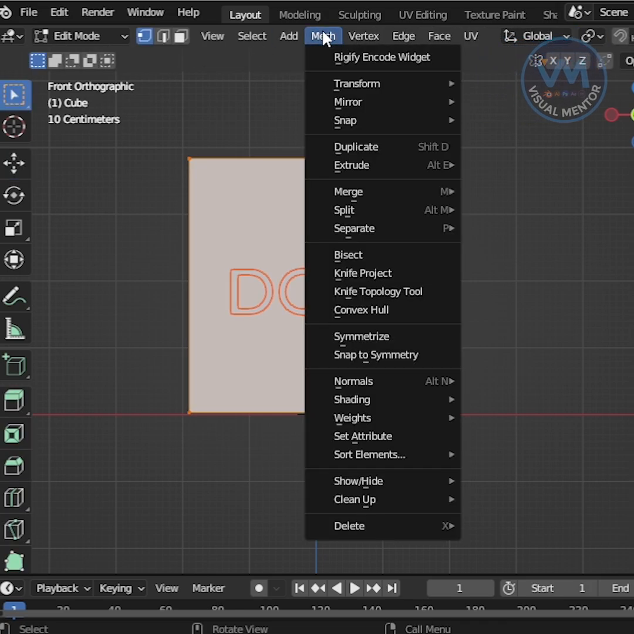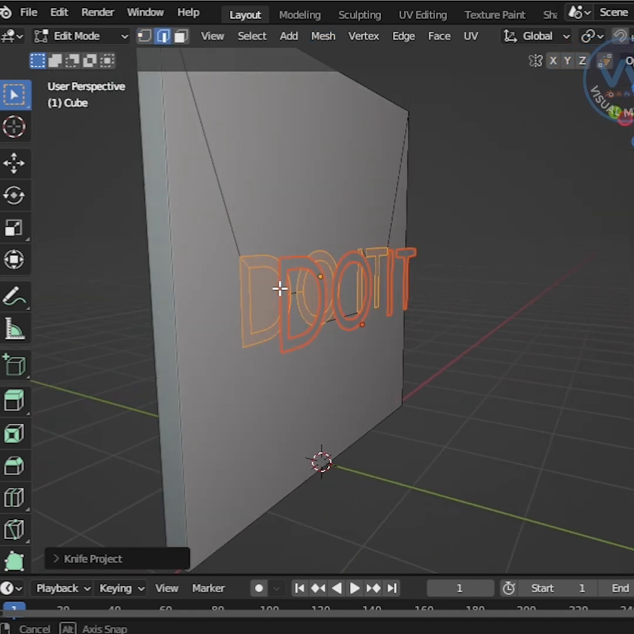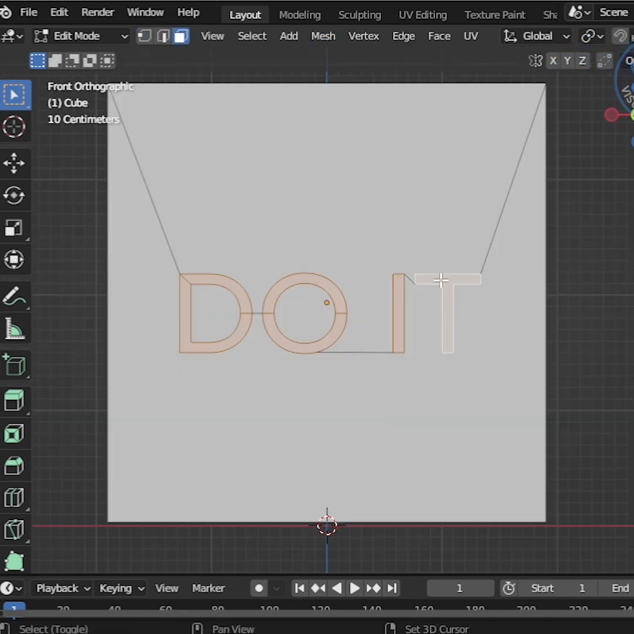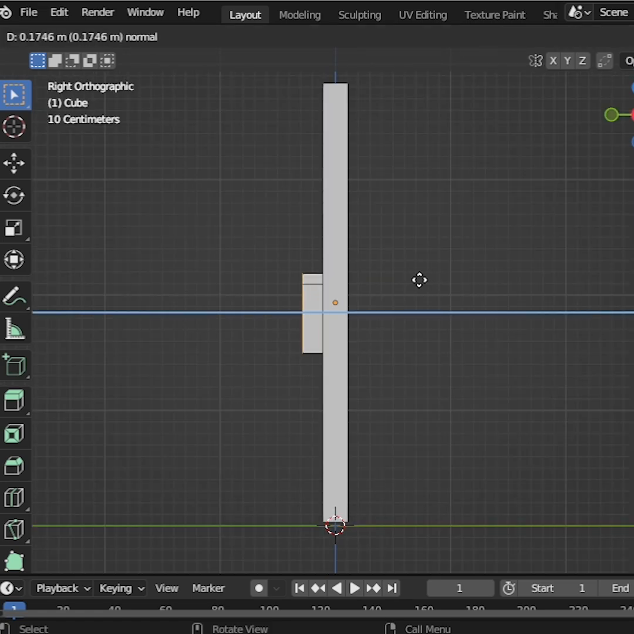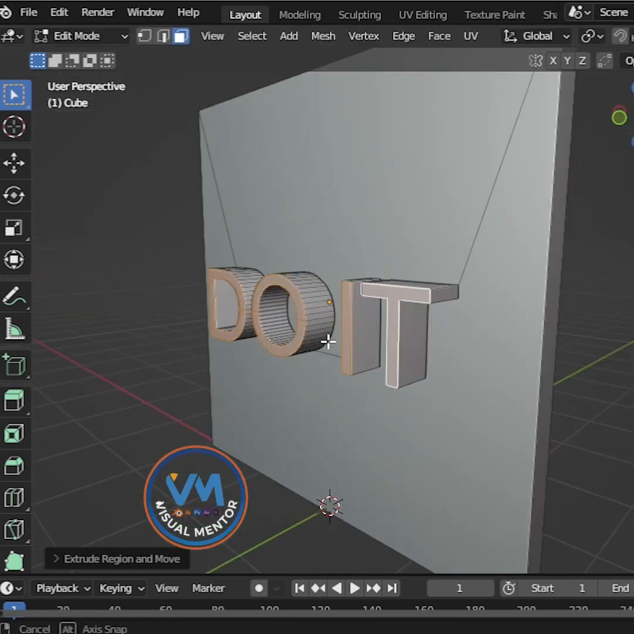Then go to the Mesh menu and choose Knife Project. Your text will be perfectly projected onto the object. Now delete the original text and the cutout face. Then extrude the shape. Perfect.